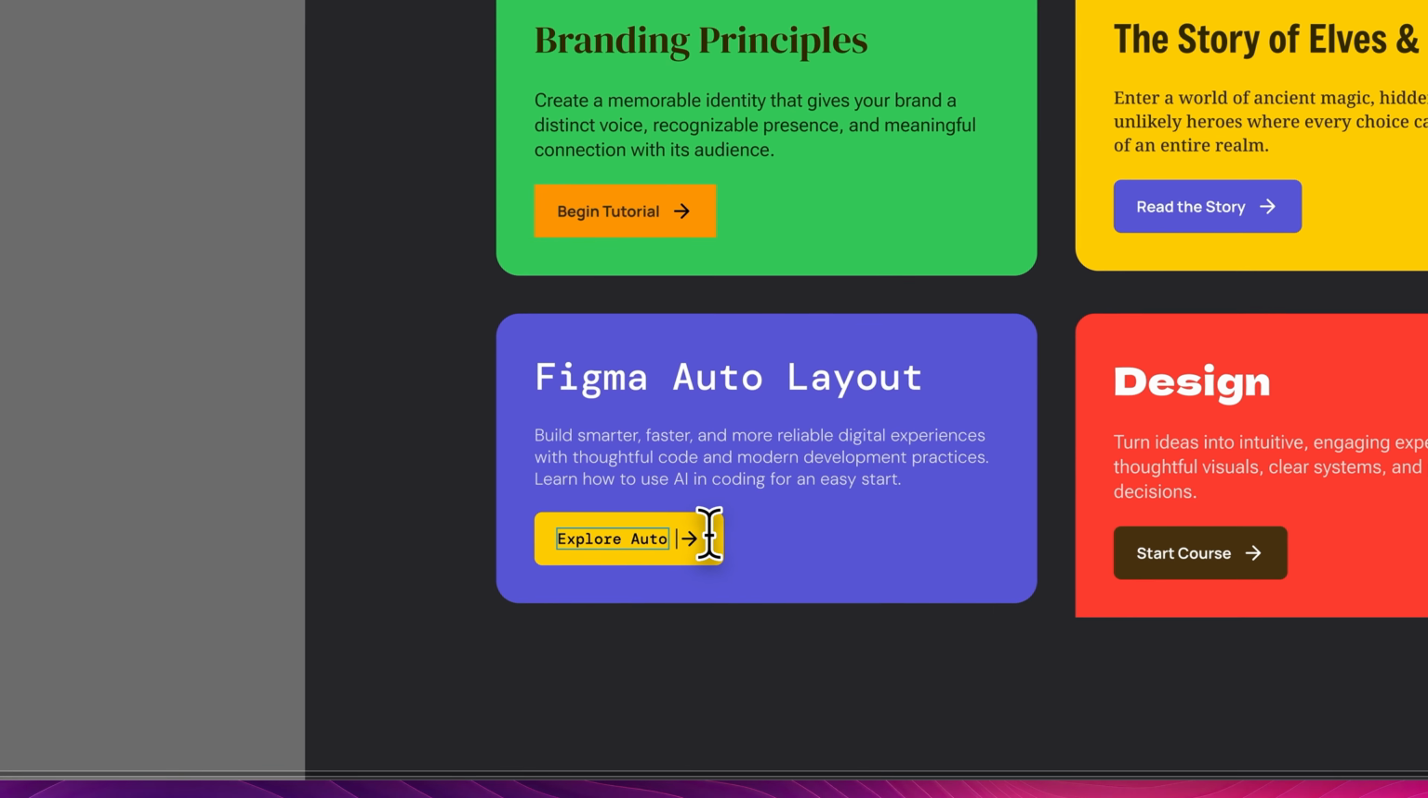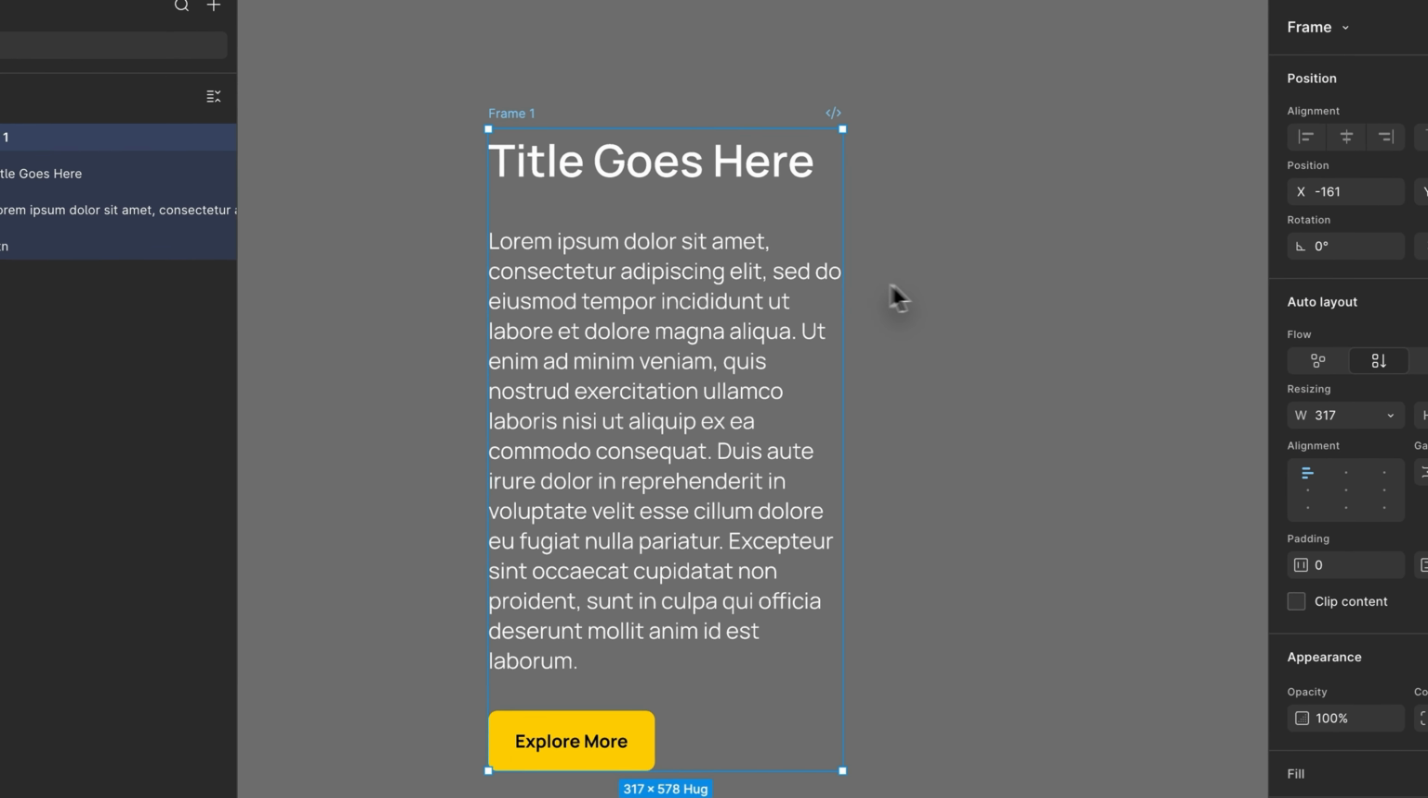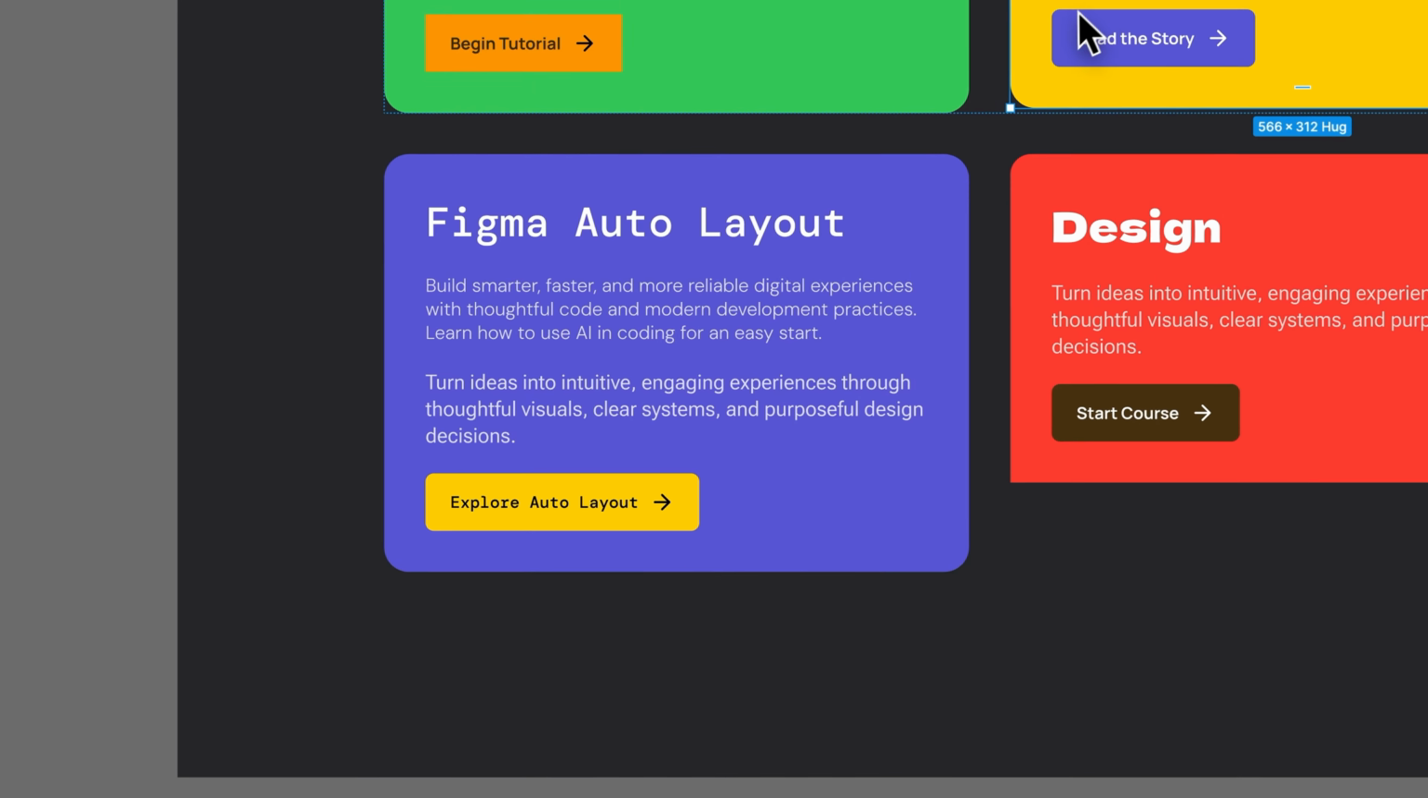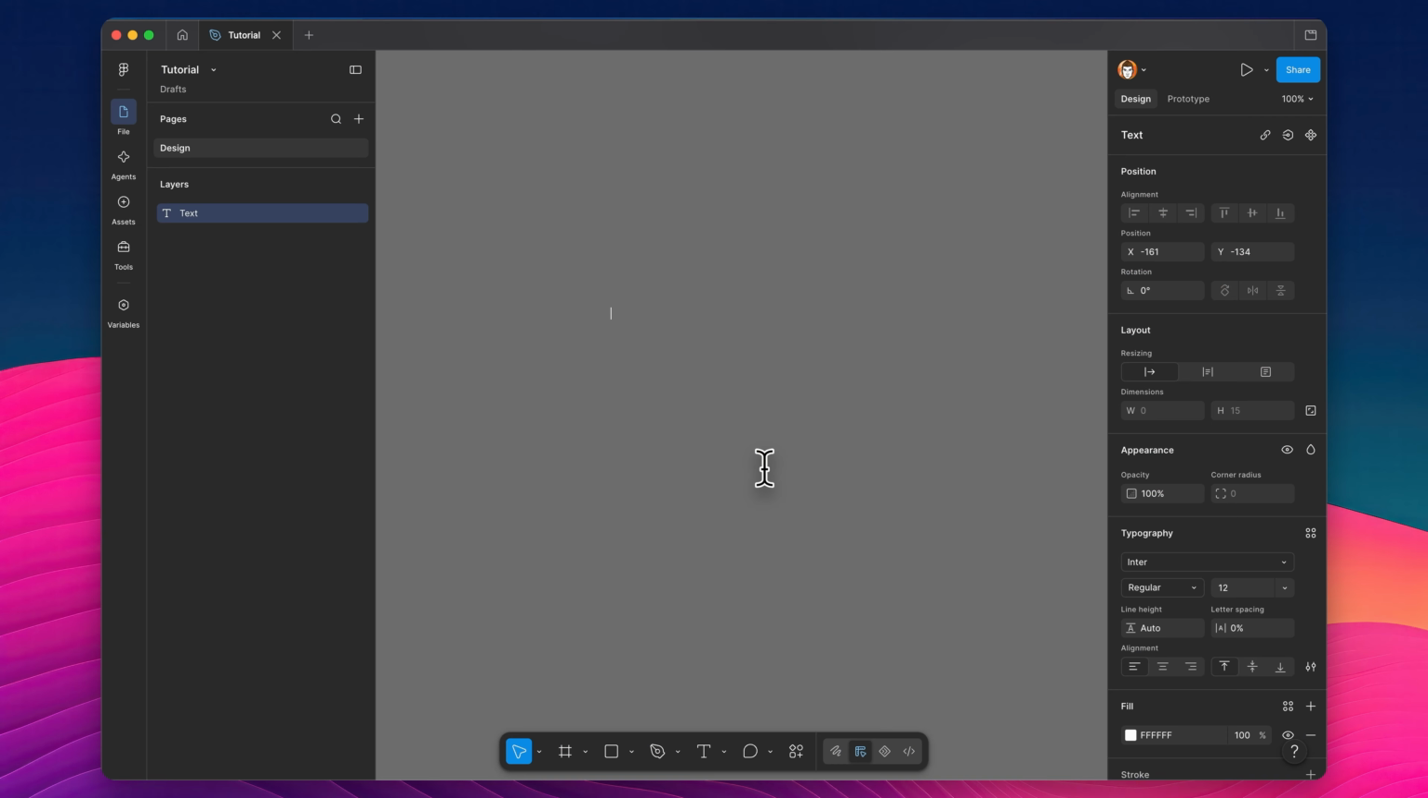Auto Layout is the feature that separates beginners from pros, and today I'll make it click in one video. What is Auto Layout actually? It's a frame that arranges its contents automatically.